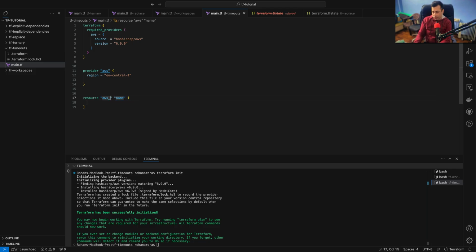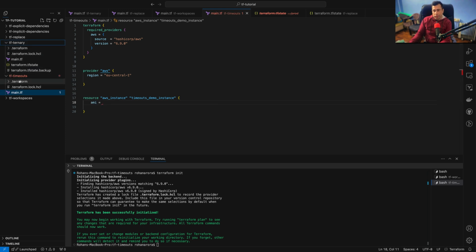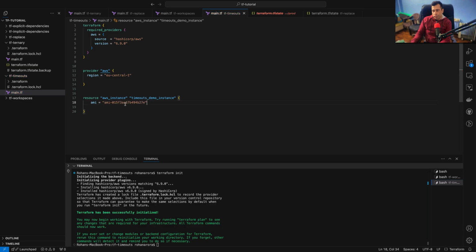aws_instance. So this is the resource type, and I'm going to name it, for example, timeouts demo instance. Now this name can be anything. This is a custom name that you can easily put in. It could be anything. So you just put the AMI. Now I'll just pick one of the previously used AMIs. Let's copy and paste that.